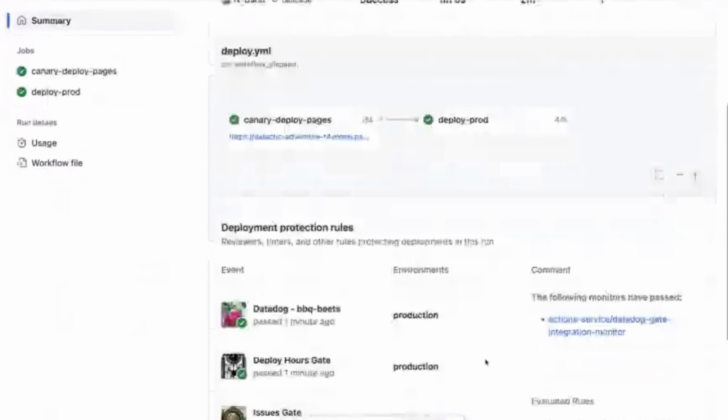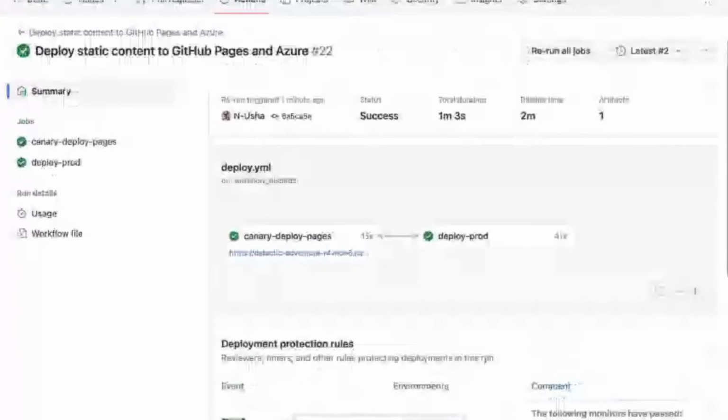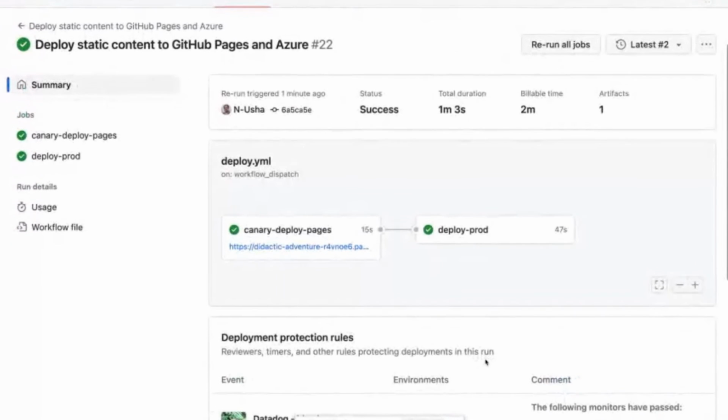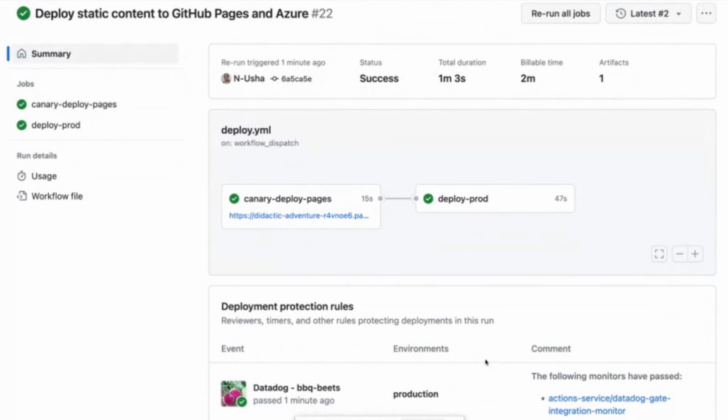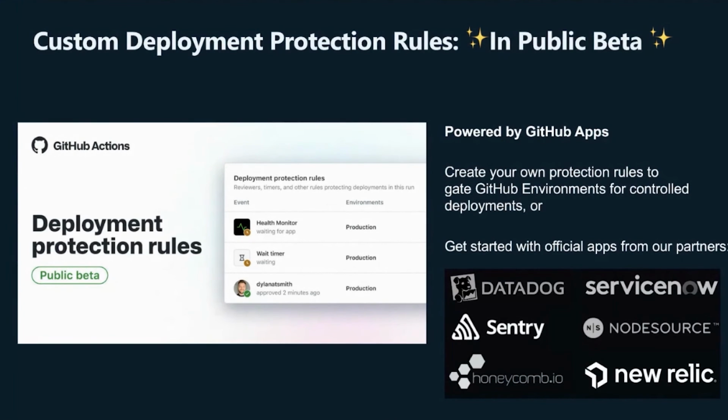As you can clearly see, you could use these deployment protection rules in numerous ways to write your own custom gating logic and control the deployments to your critical environments in a very safe and secure manner. So in the demo, you have seen how deployment protection rules have helped us control and safely roll out our deployments. We're happy to announce that this feature is now in public beta. So you can create your own rules to gate your environments.